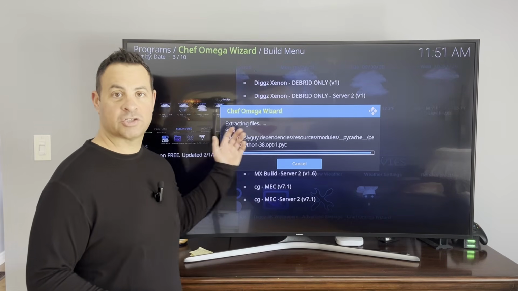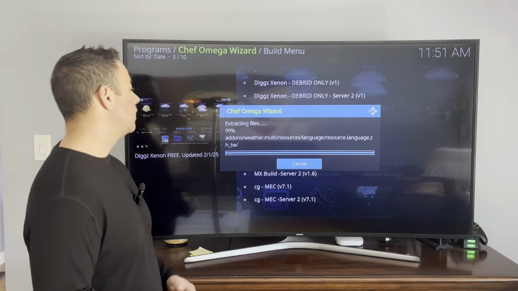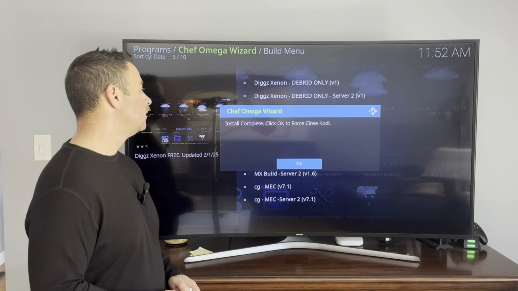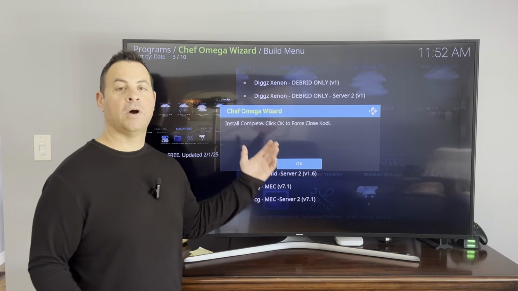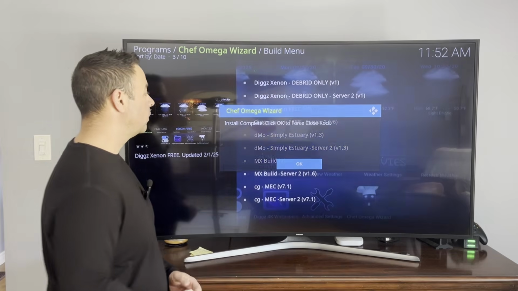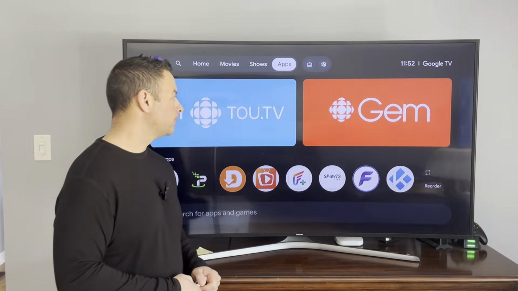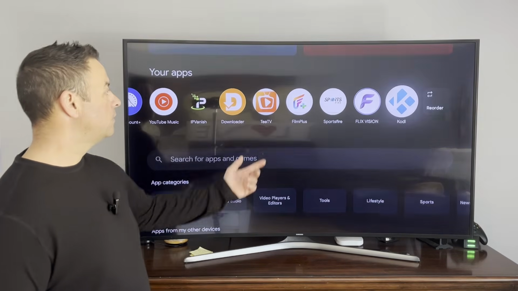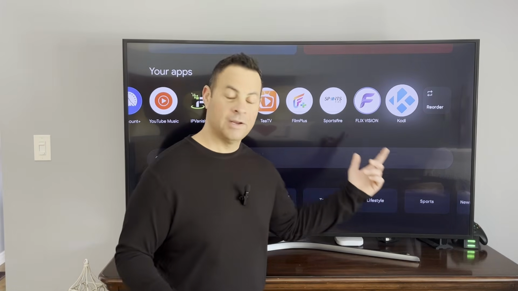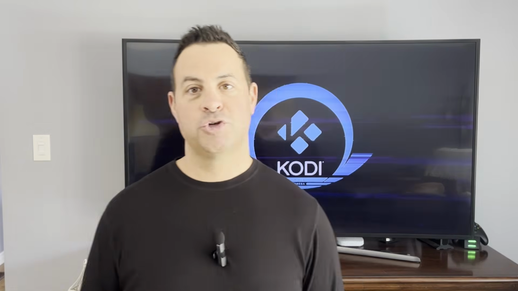So this section is the extracting. Once it hits 100, we're good to go. It wants to force close, so we'll click OK. And then you can go over, click on it. It's going to look a little different, but I think you'll enjoy it.